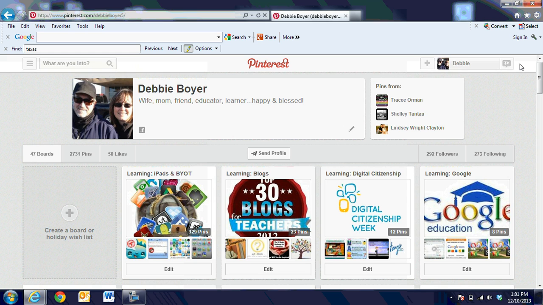I very seldom use Pinterest on the computer. I use it on my iPad and my phone, and whatever I pin in one place goes to the other. And so you might find that the apps are more user-friendly to you as you're working with Pinterest.